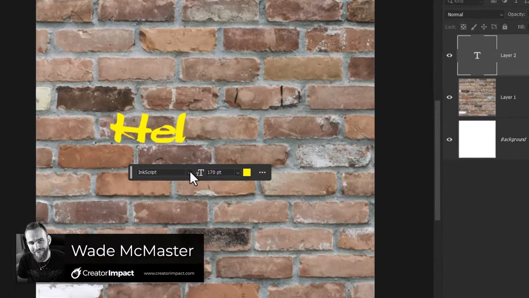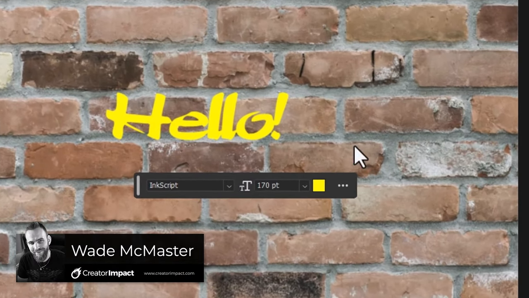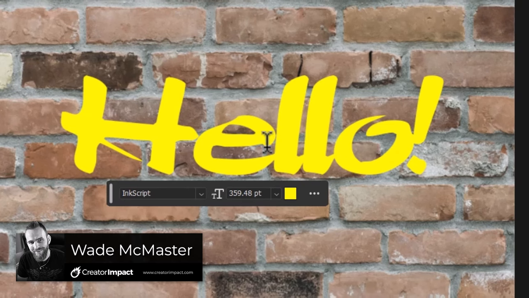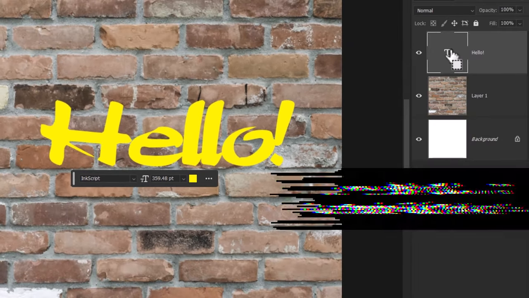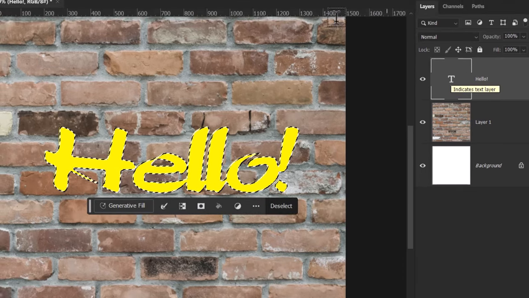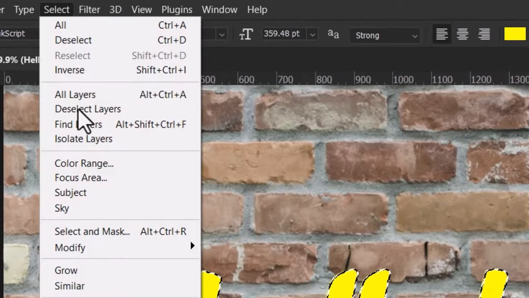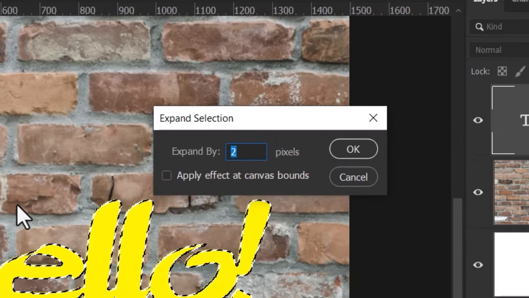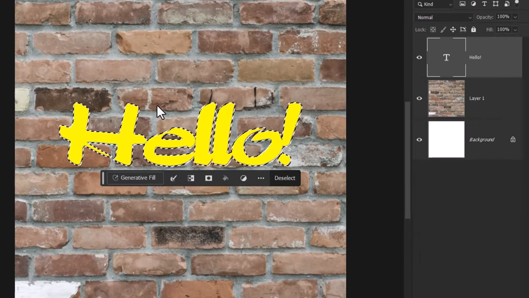If I decide to type in some text in Photoshop, I can use Generative Fill to come up with some pretty nifty effects. If I control click on my layer to select that, I do have to expand, otherwise I end up getting a yellow halo. I go to Select, Modify, and Expand by 2 pixels or 3 pixels even. I can now give this text an effect.